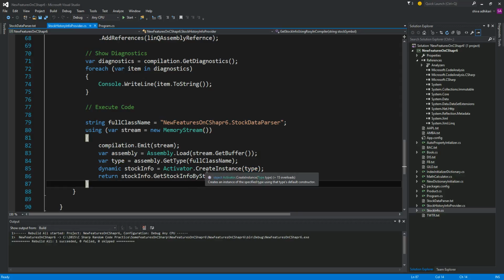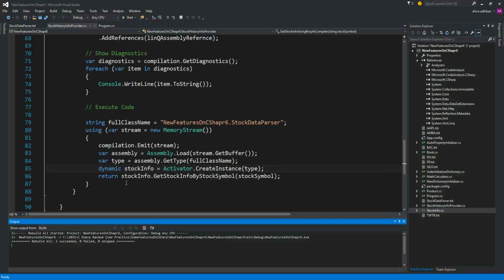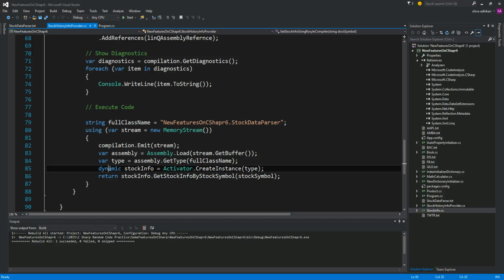So whatever the result of this one is, we can assign to this StockInfo of type dynamic. This dynamic is a runtime thing. It doesn't know, at runtime it would resolve based on whatever it is. And then once that is all done, we're going to call this method. This object now we know has a method called getStockInfo by stock symbol, and we pass the stock symbol to it. So that's all.